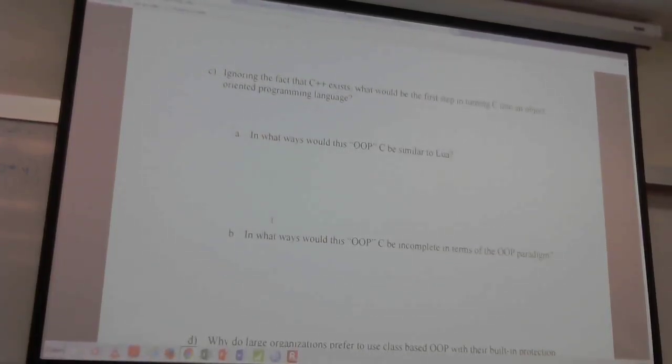In what ways would this object-oriented programming in C be similar to Lua? There's no access specifiers. Lua essentially is a table full of data and methods, right? Which is essentially what a struct is. Are there other parts? That would be good enough. You can write those two, those would be good enough.